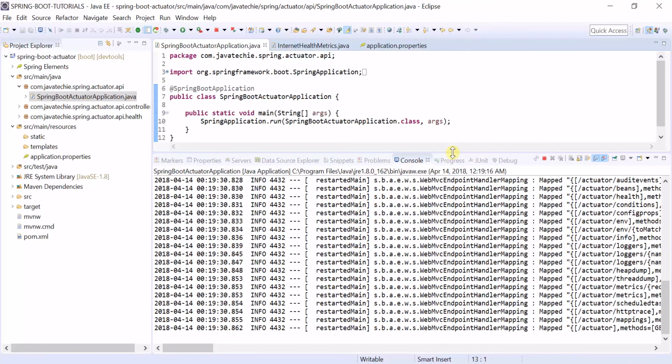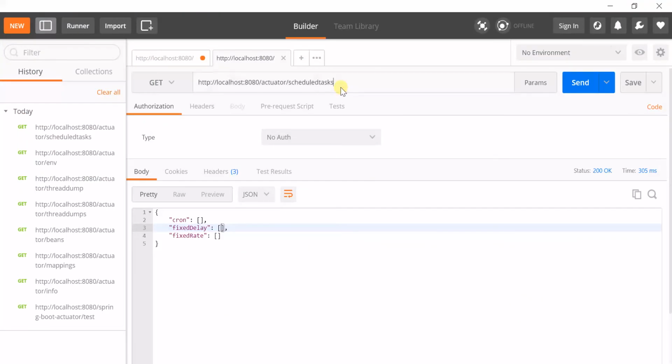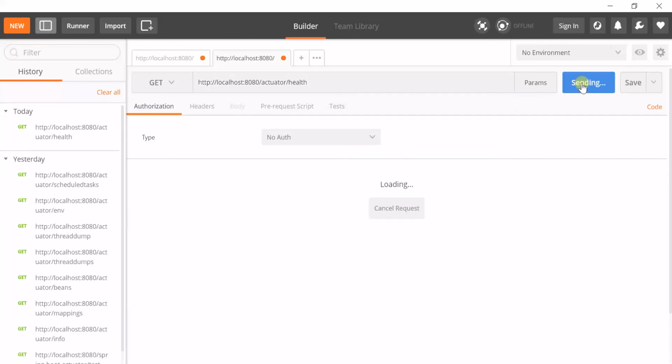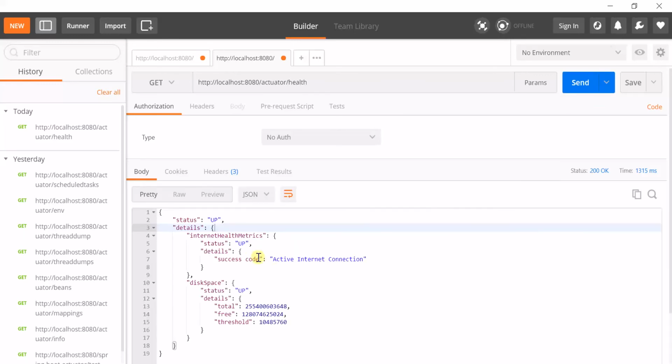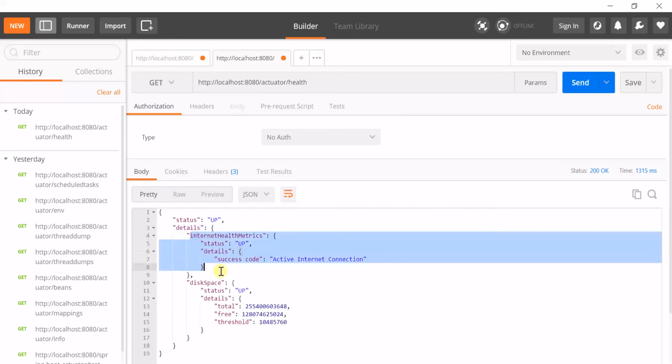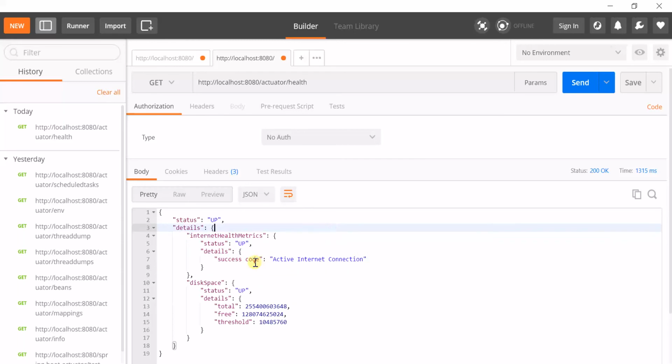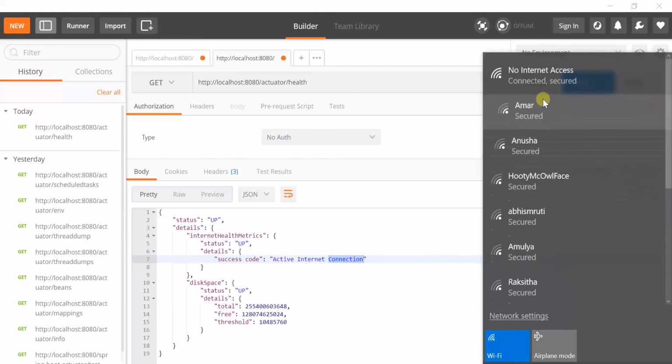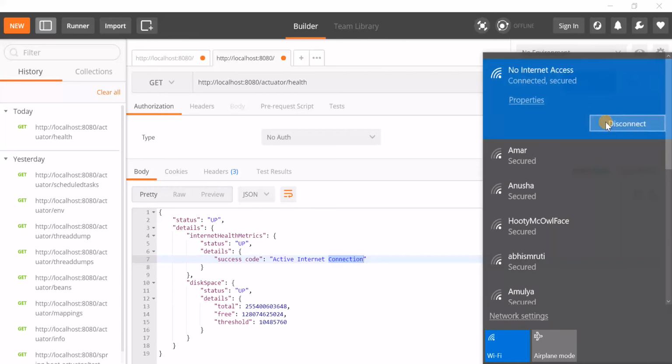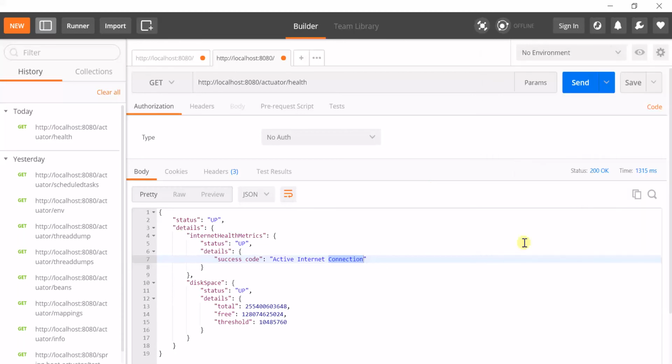Now let's type health. You can check here, we are getting our custom response: success code, active internet connection. Let me turn off my internet. Now let's hit, we are getting inactive internet connection.